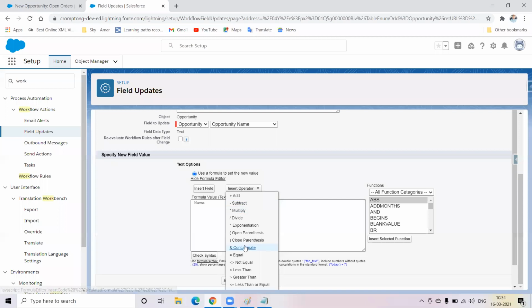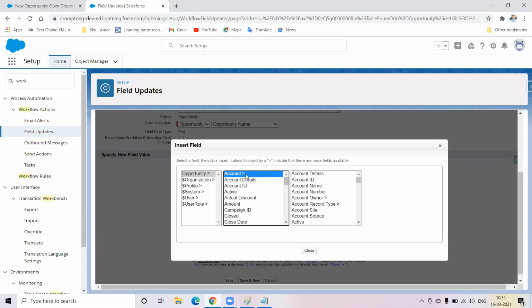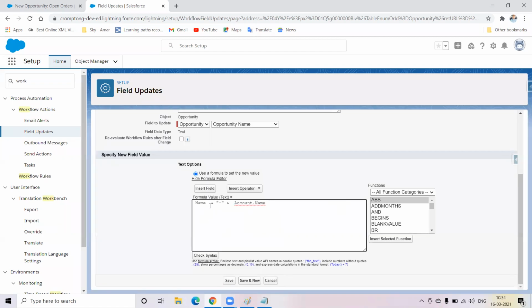Name as a first, concatenate with hyphen. Next, you have to deal with the opportunity related account name, right? Again, you have to concatenate. Now you have to display your close date. Close date is a date. Actually, it's not a text. You have to typecast that. We already did this one.